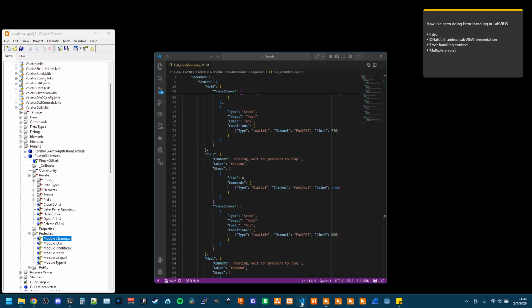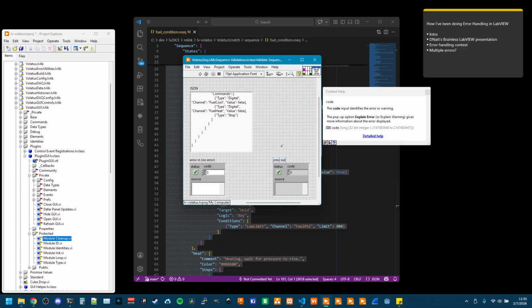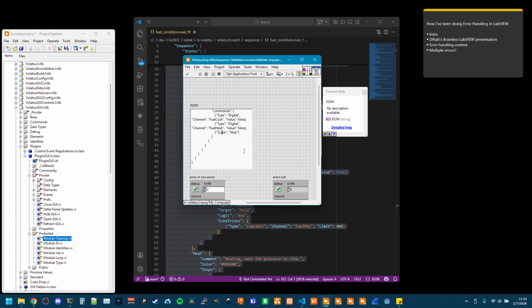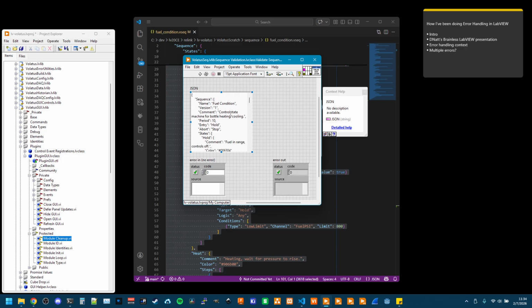So let's take this example, put it in here and run it. And it validated it. It didn't find any errors. But now let me go start breaking some stuff. I'm just going to put a couple of underscores in.